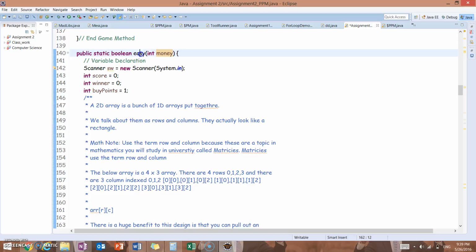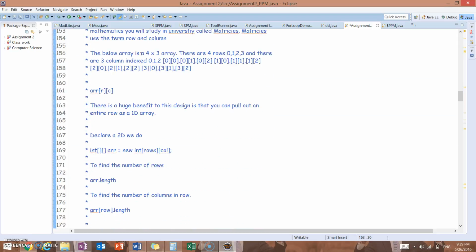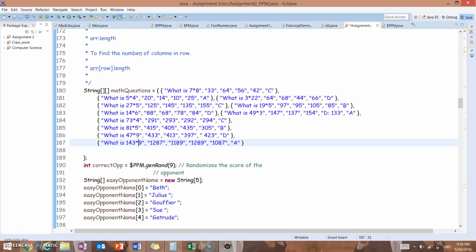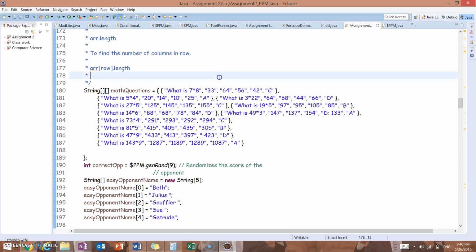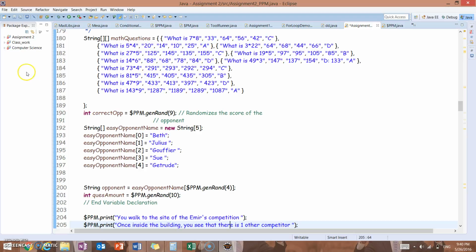So the first method is easy. And then I have a 2-dimensional array that I use in all my methods except the game method and the main method. So we have questions here, and the user is prompted to answer these, and they have to get the right answer, which is right here. And then right here is the amount of questions that the opponent will get correct, so the score that the opponent will get.